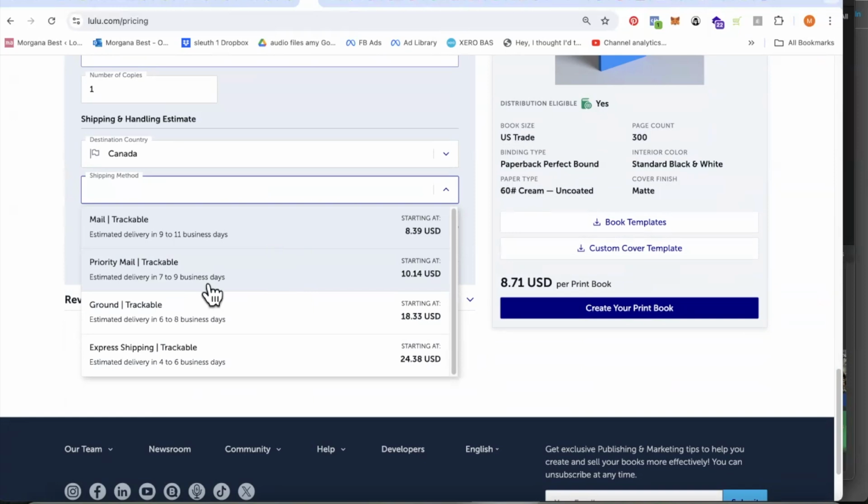So you can either choose to go with Canada with priority, which is 7 to 9 days, or you could go ground trackable, which is 6 to 8 days, or you could do express shipping, which is 4 to 6 days. So there isn't really a lot of difference between 6 and 7 and 9 and 6, is there? So really, I like to get things same day, but I would probably even be happy with priority mail. Or you could go a little more, but let's just do priority mail here.